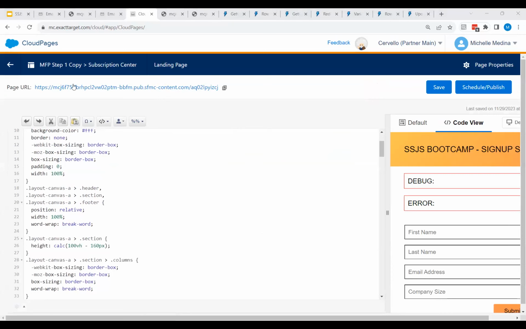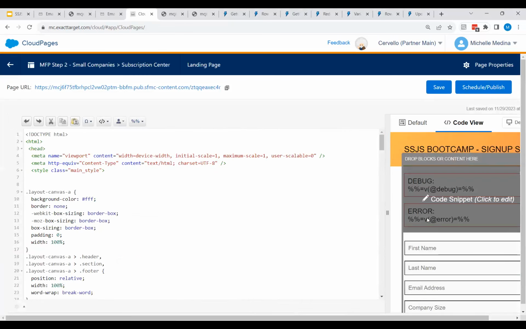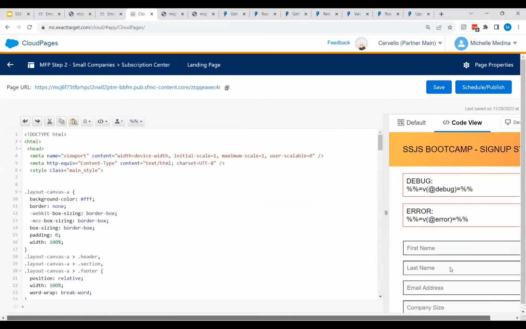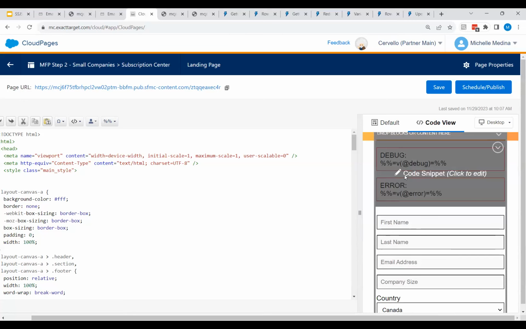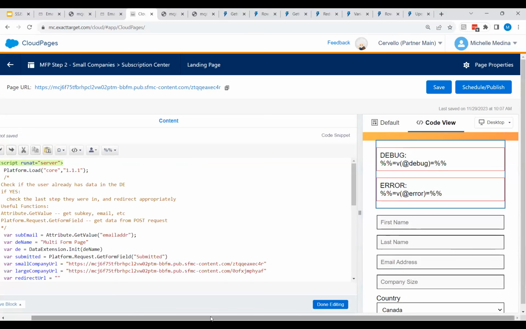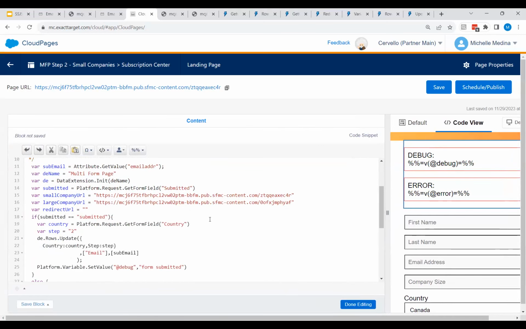All right, so if we go to the second cloud page, we're going to start with the small company. And like I mentioned, the form's extremely similar, right? So we're just having this additional field that needs to be answered for small companies. And let's look at the logic. It's also very similar to the first one, right? At this point, we're assuming for this use case that the customer has data in the data extension prior to getting to this page.